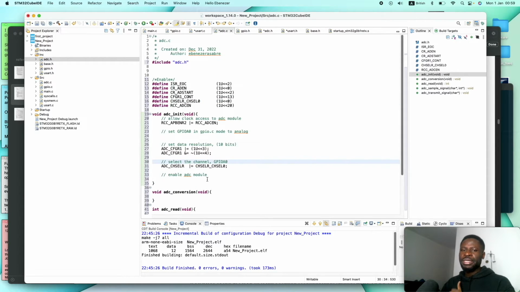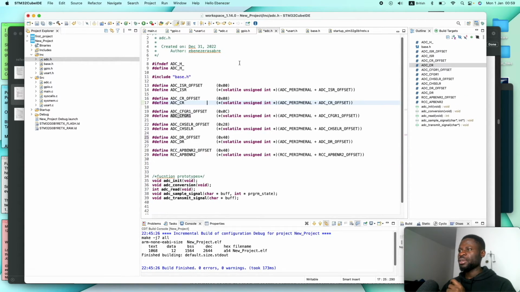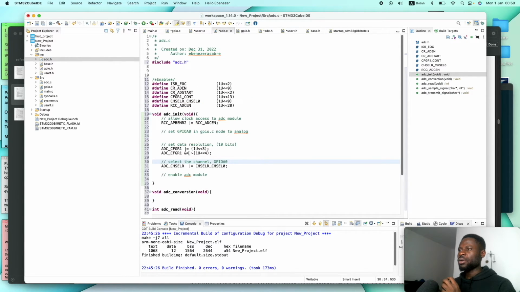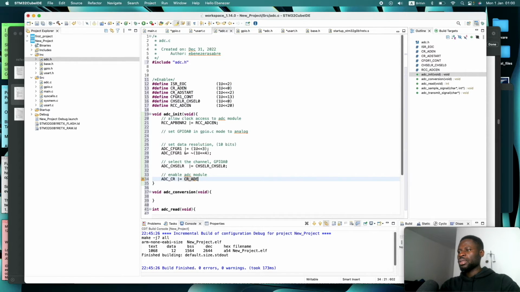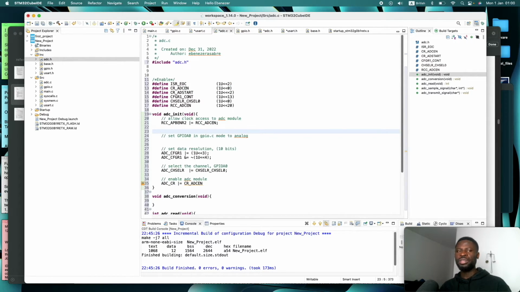Now to enable the ADC module, we are going to use the ADC control register, which we have already defined here, ADC CR. And in the ADC CR, we have the enable bit here, ADC CR EN. This is all that we need to do to configure the ADC peripheral.